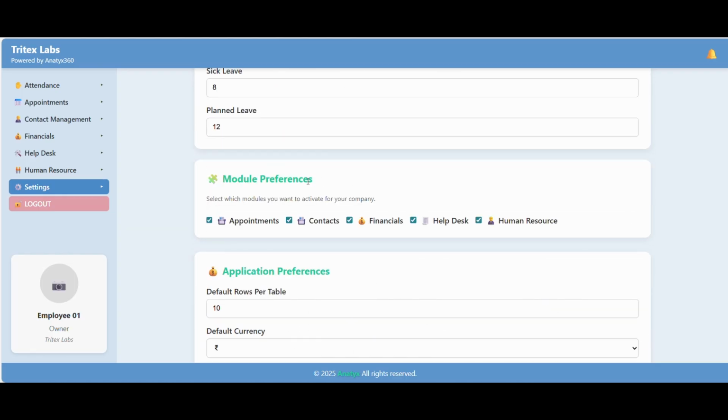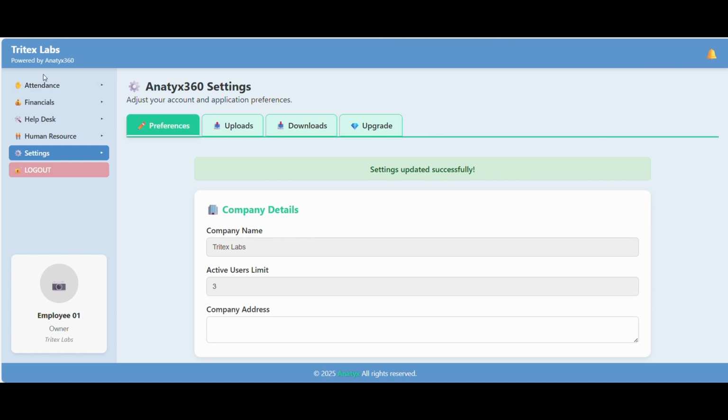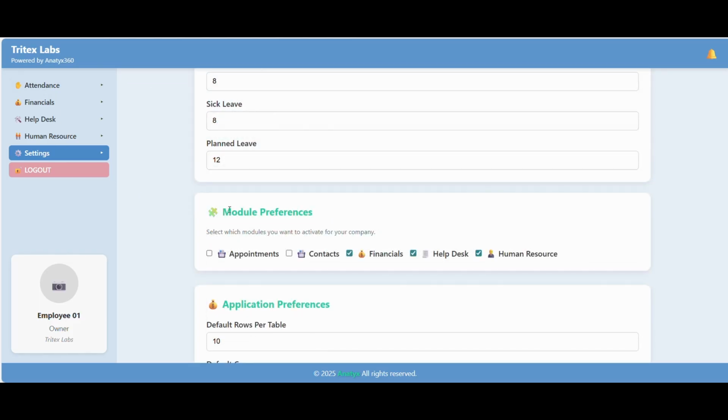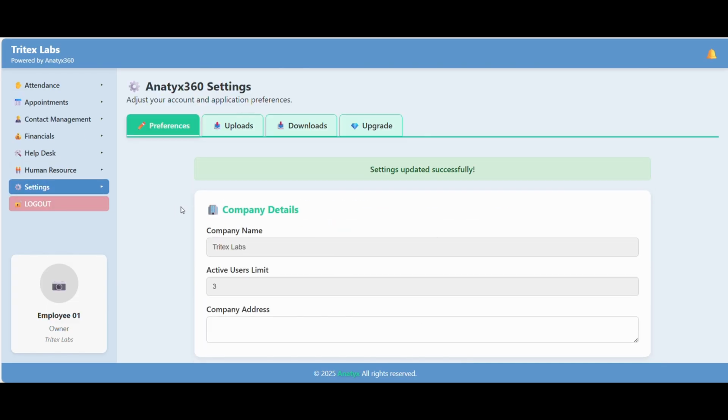Module preferences. Anatyx 360 gives you the flexibility of choosing any of these options. If you do not want to use appointments or contacts, you can uncheck this and uncheck this. Scroll down and click on Save Settings. These options will be immediately gone from your menu bar. Employees logging into Anatyx 360 will not be able to see those options. However, if you want to re-enable them, all you need to do is check these two boxes and click on Save Settings. These options will reappear.